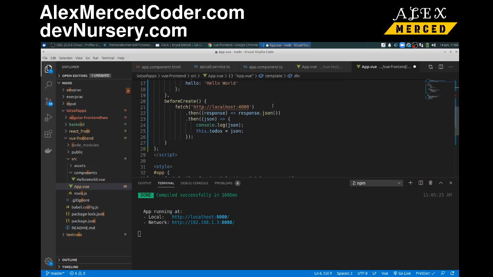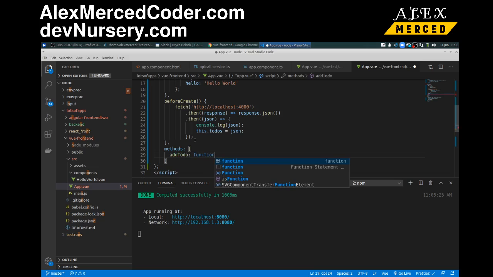So to create methods for events, what we can do is create another property. So I'm going to put a comma at the end of beforeCreate, and we're going to have a property called methods. And methods is just essentially an object with all the functions that will be methods of your Vue object. Okay, so then here we're going to create a function called addTodo.